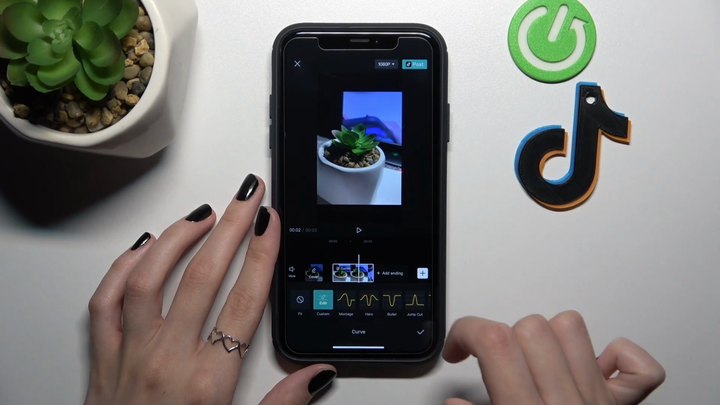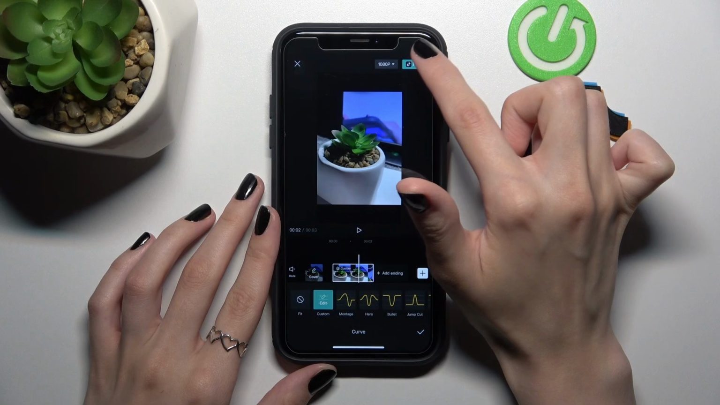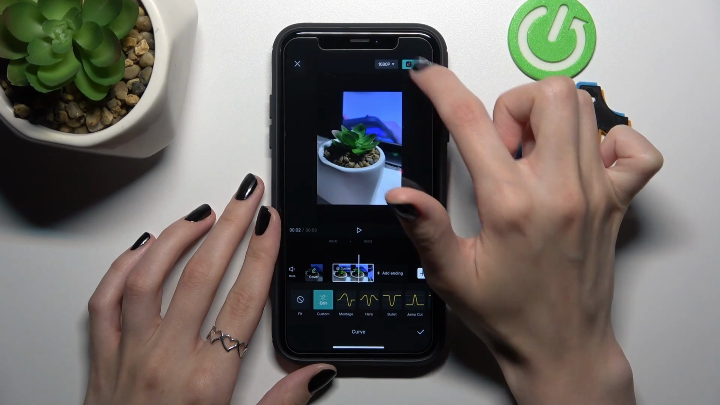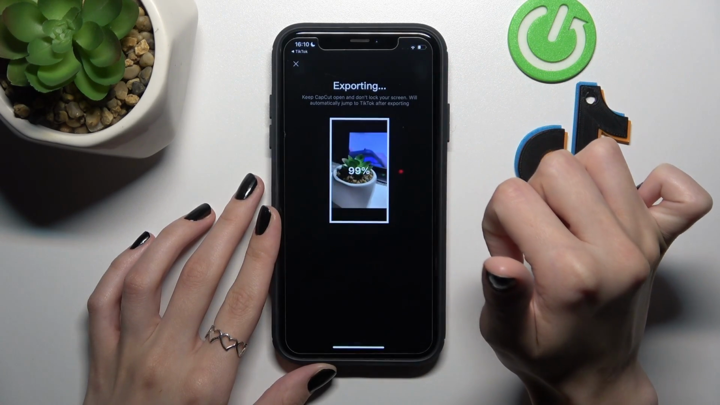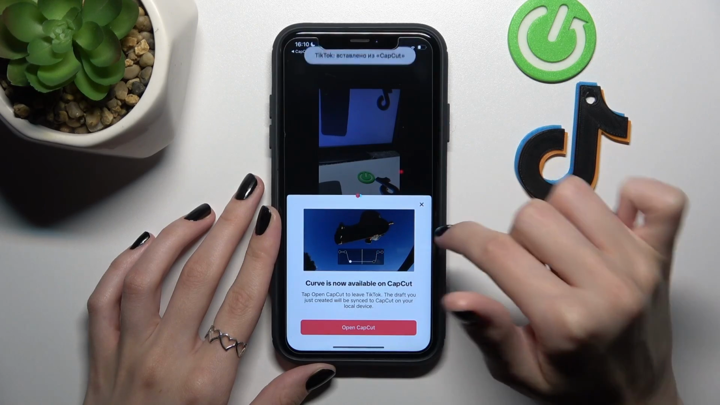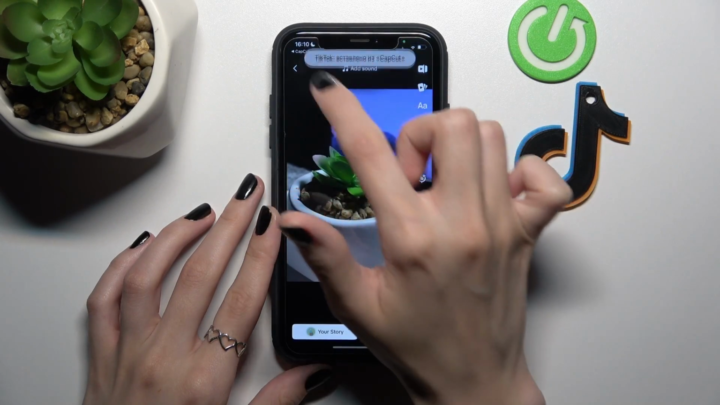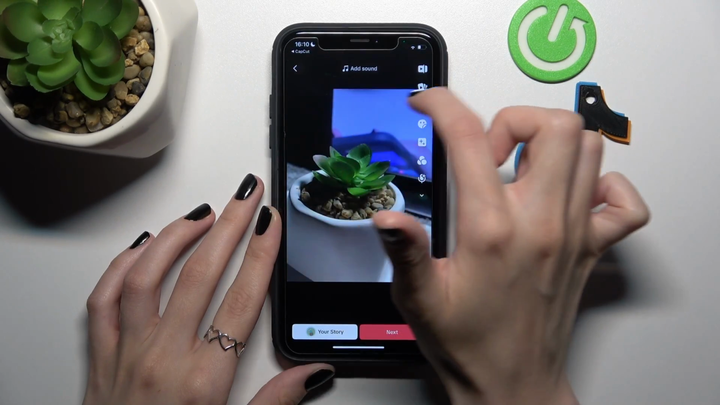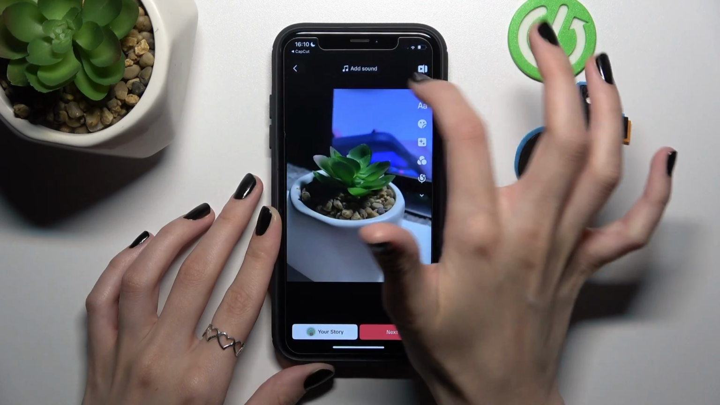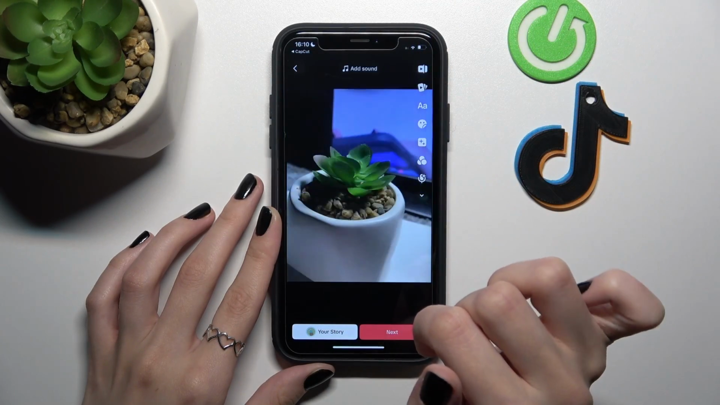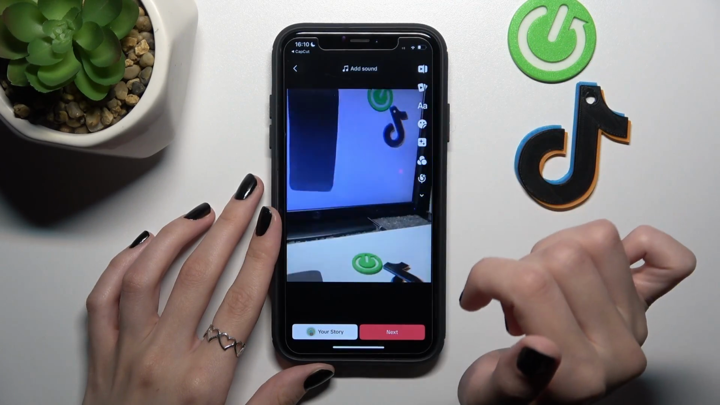And well done, guys. Let's tap on the Post feature here at the top panel, and wait some time before the exporting. Sorry, my phone is set to another language. Here I got the notification that my video was smoothly saved and switched to TikTok.